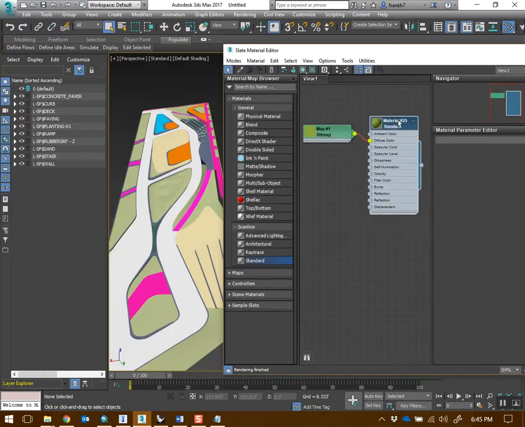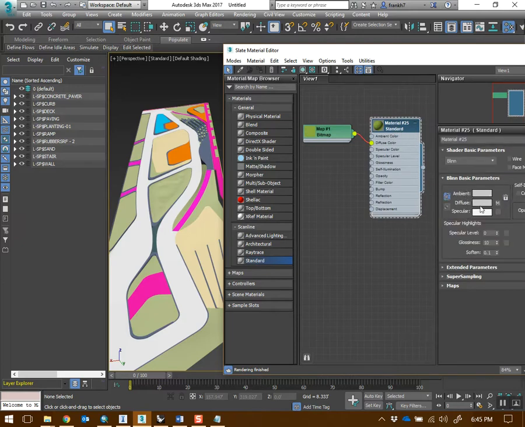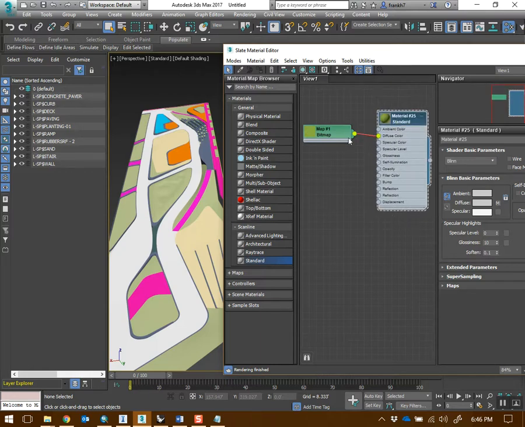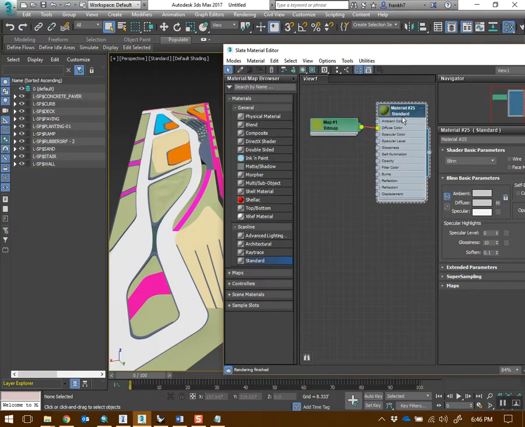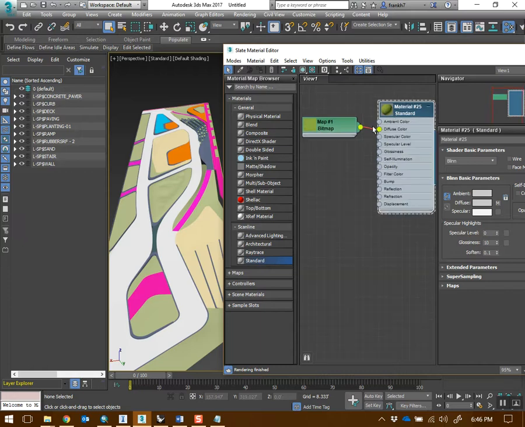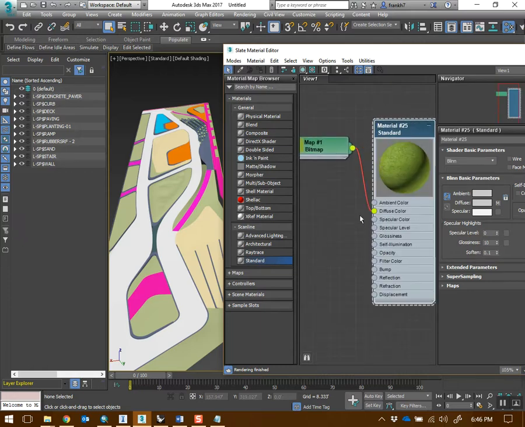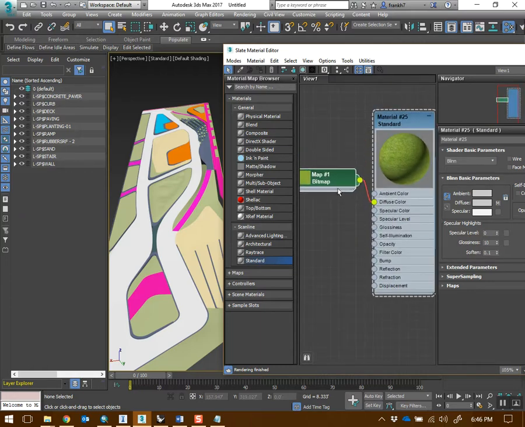Very simple, and you can do a lot of other things with this. You can change the glossiness of this. You can add a bump map if you want. A lot of different things you can do to this. For now, we're just going to add a simple image onto it. But you can see there are a lot of options that you can use to change it.